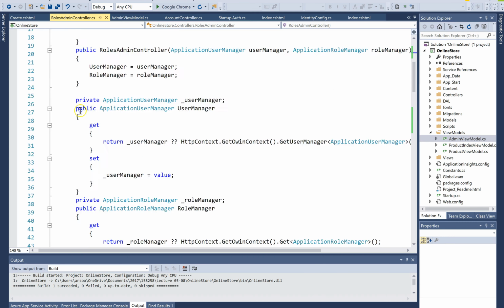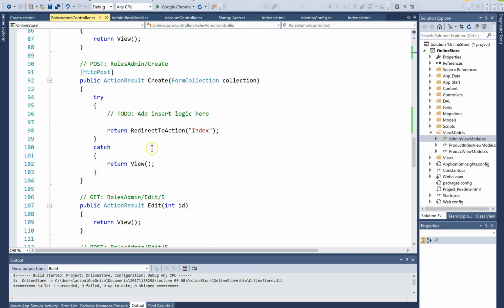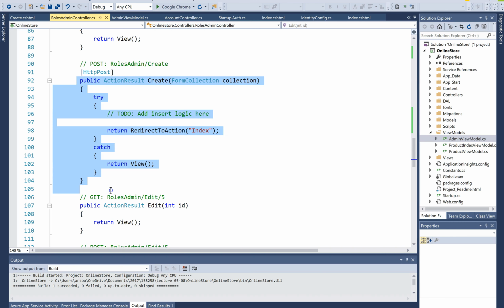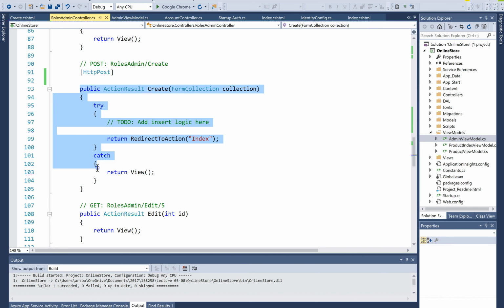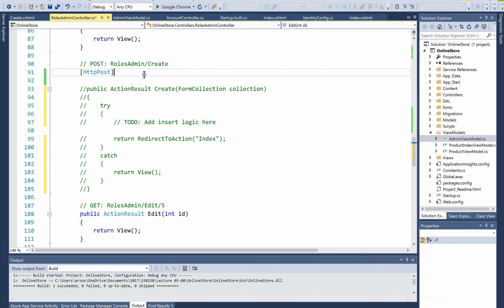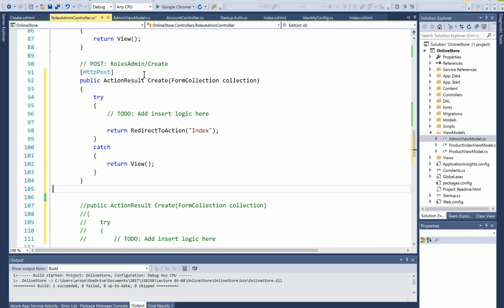Okay, now go to your post create method, HTTP post. We have to insert a logic, but we have to create the whole method again. I'll just comment this one out. First of all, this is going to be again an asynchronous function.